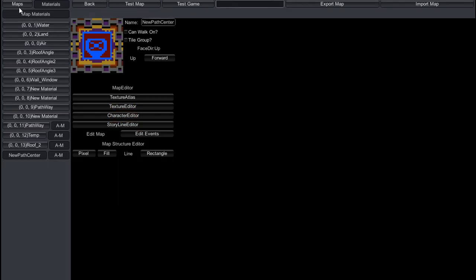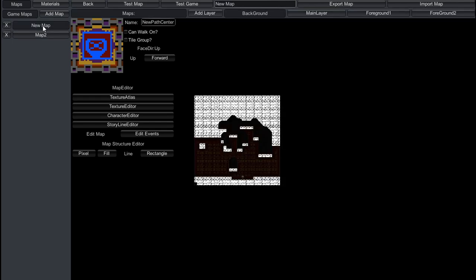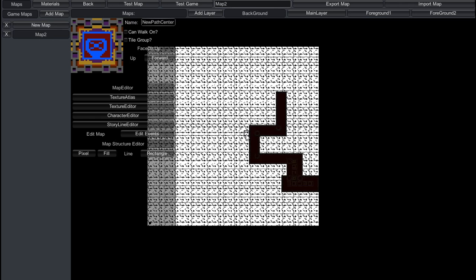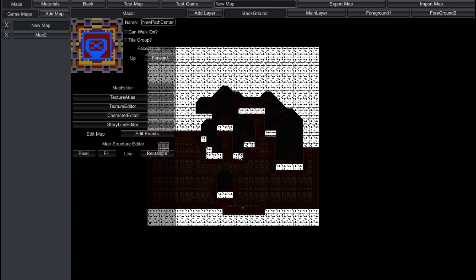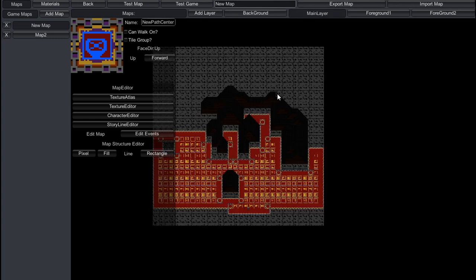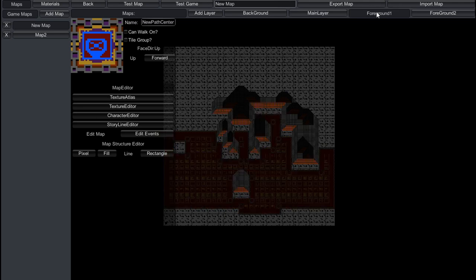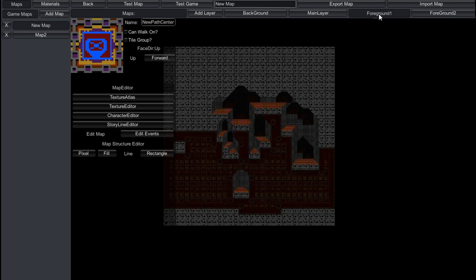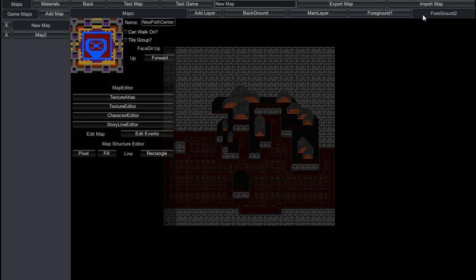Now under the map editor, we have our maps. These are the two maps I have so far in my game. You've seen them in the preview game. Just a simple little path that you spawn on, and the part of town map, which shows an incomplete building, as you clearly see. You can select what layer you want to edit, want to paint to, or add an extra layer. By default, there's 4: a background layer, a main layer, a foreground layer, and a foreground 2 layer for putting things on top of the foreground 1 layer.